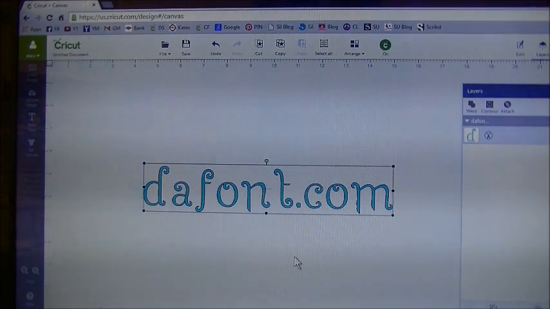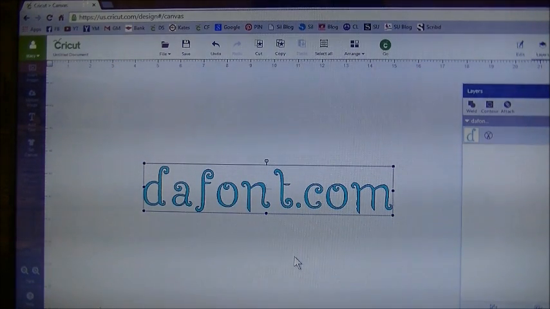Any questions at all about downloading a font, installing it, or getting it to work on Cricut Design Space, let me know. If I can answer, I certainly will.